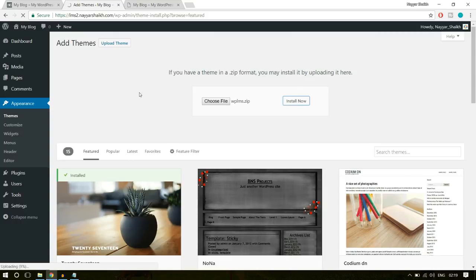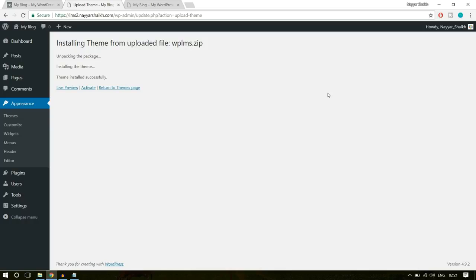If you're using Google Chrome, it shows 9-10% or something. It will take some time, so I'll pause this video and I'll come back when the uploading of the file is finished. Okay guys, as you can see over here, the installation is complete. We have successfully installed the theme. Now it's time to activate the theme, so just click on this activate link.